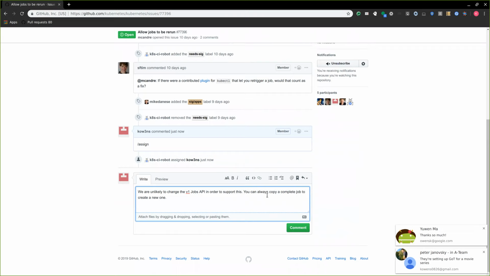So, yeah, but the honest truth is, we're probably not going to modify the V1 jobs API in order to do this. There are valid other ways to do it. What I would usually do is say so, because I don't want to tell somebody we're going to consider doing it when it's very likely we're not. So we're unlikely to consider the job API. The suggestion is, you could always copy a complete job to create a new one.